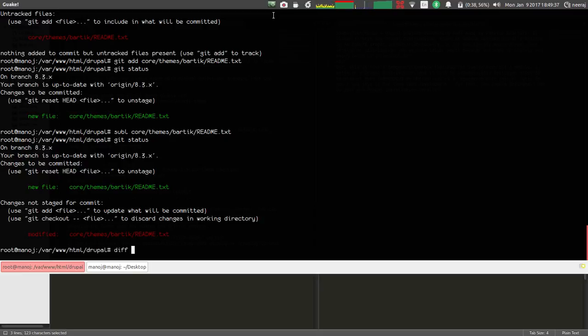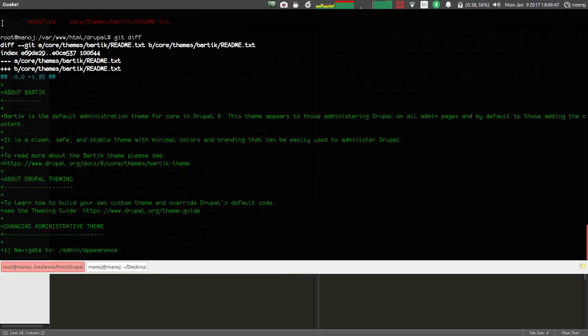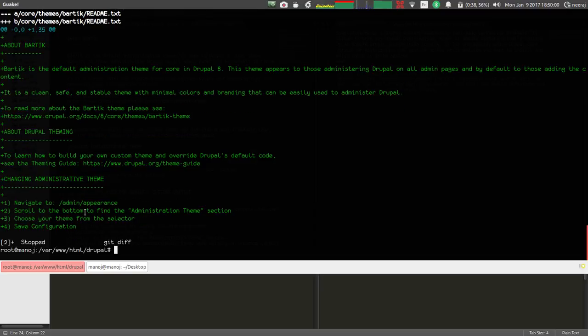We can check it by using the command git diff. So it says that inside themes, Bartik, the readme file is created, and we have here about Bartik. Bartik is the default administrative theme for core in Drupal, etc. Then we close this, and we make a patch using the command git diff.